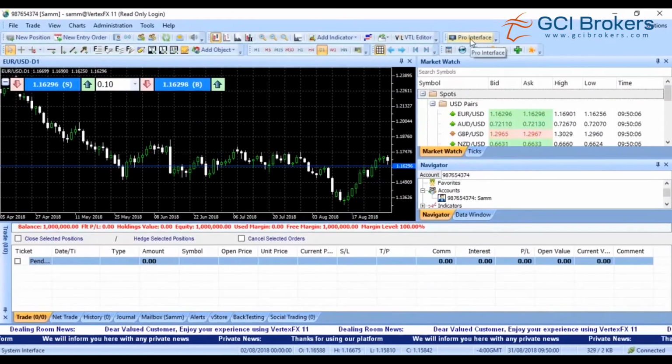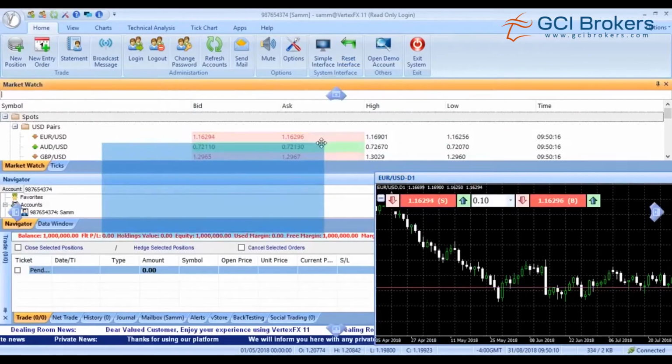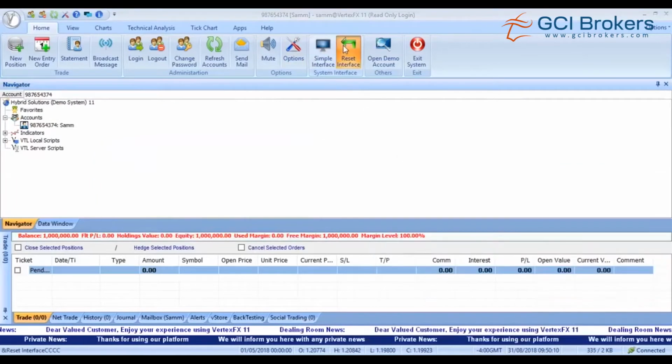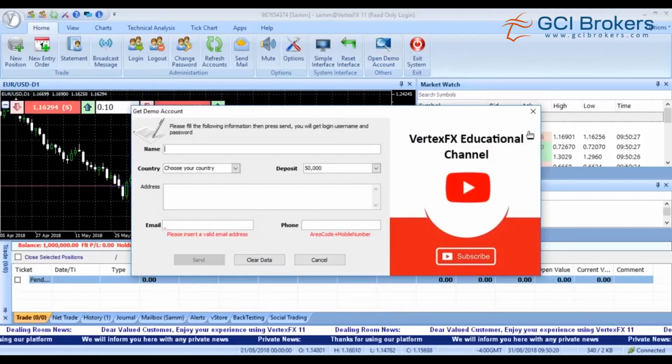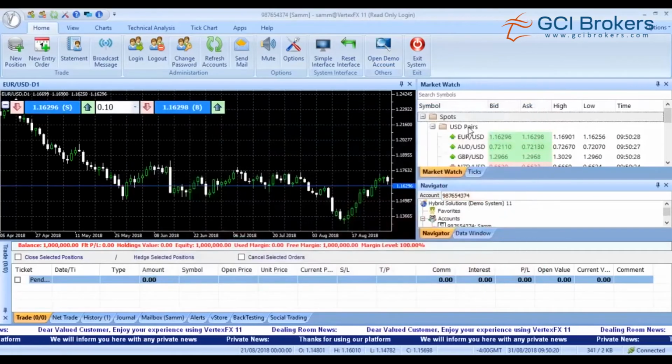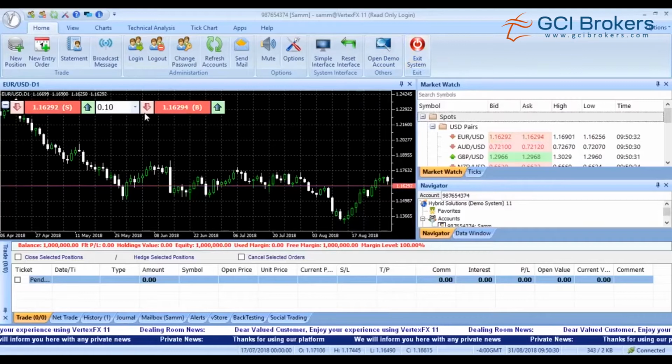To go back, click on Pro Interface. Reset Interface will reset it to the default state. If we mess it up by accident, we can click on Reset Interface and reset everything. If you want to open a demo account, you can open it from here. And to exit the system, it will exit the system.